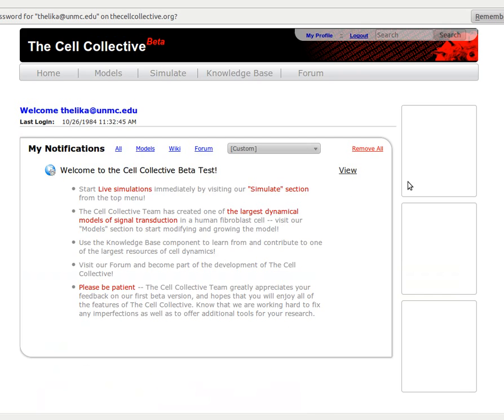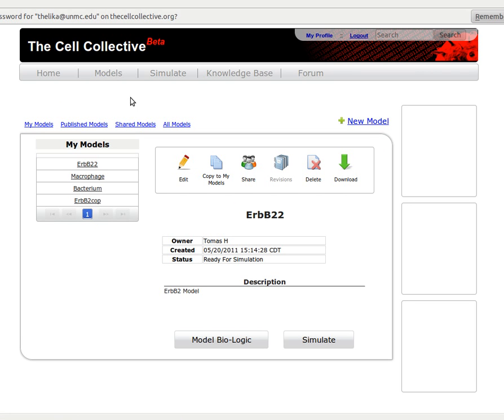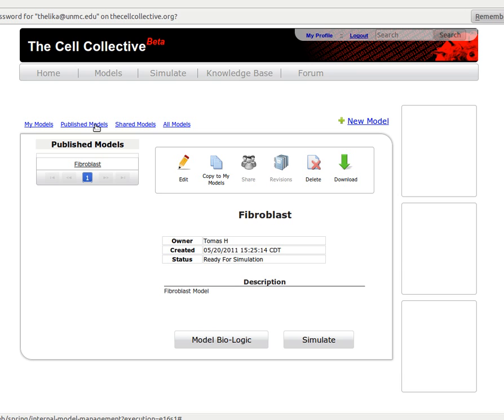The first page you will see once you're logged in is the home page, which will contain various notifications about the models you're working on, experiments you perform, as well as any collaborative work that you take part in. All models can be accessed in the Models component from the top menu. There are several types of models that can be created in the platform based on their accessibility and visibility. We will focus on the published models that are visible and available to all registered users.